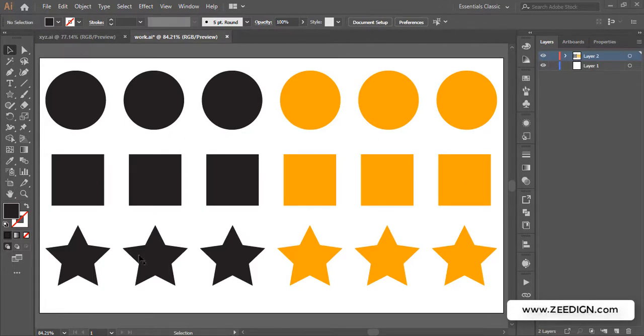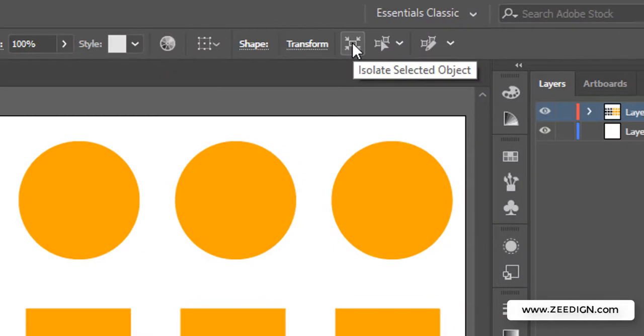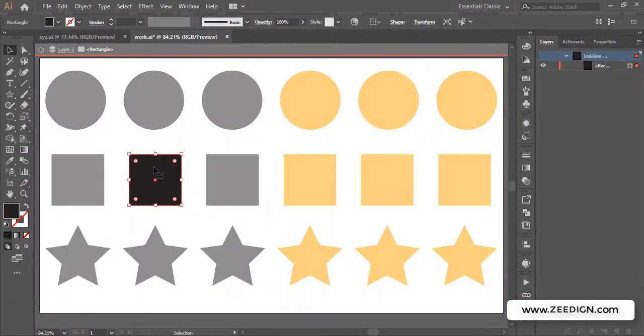I have all these objects or shapes in my artboard as an example, and let's say I just want to make some change in this particular square, this one. All I need to do is select it by clicking on it. Now it's selected. After it is selected, I need to click on this icon on the top. It says isolate selected object. Once I click on it, here we go.